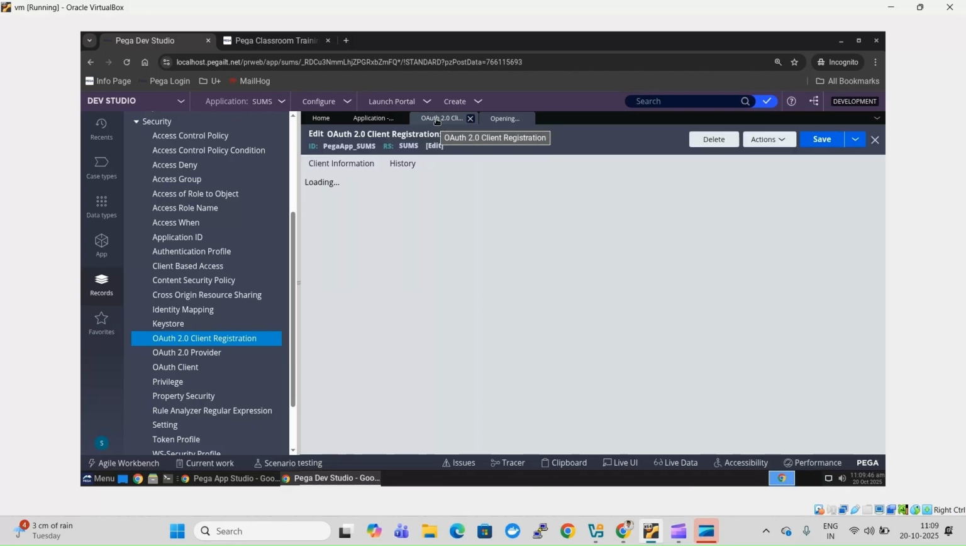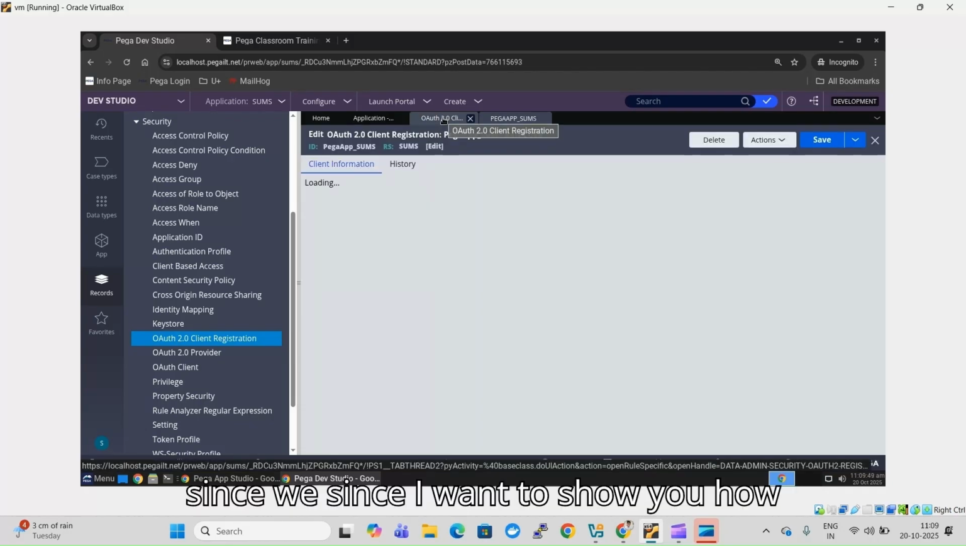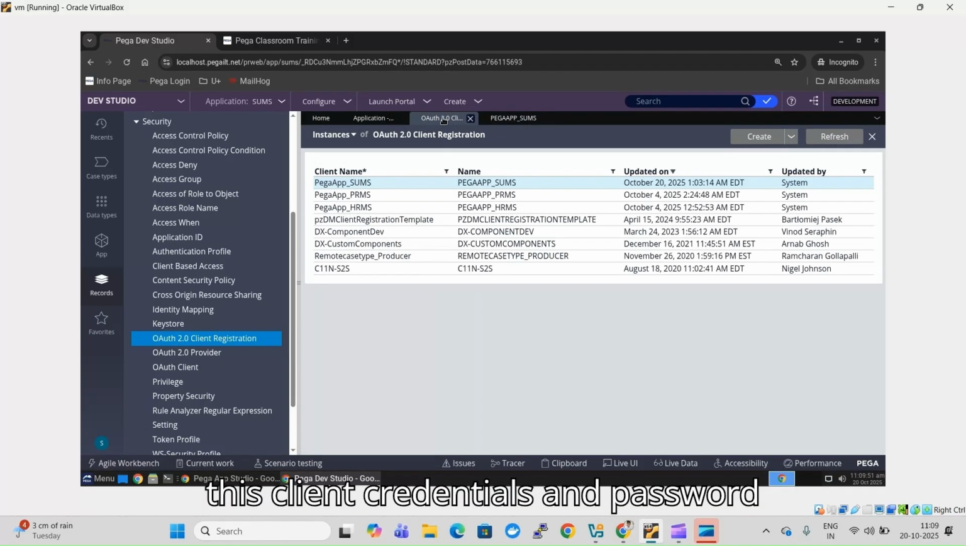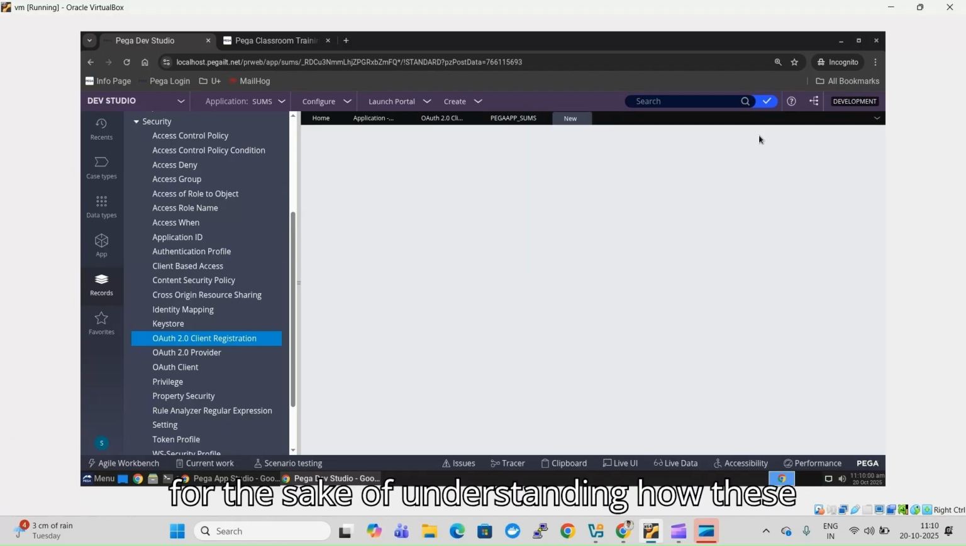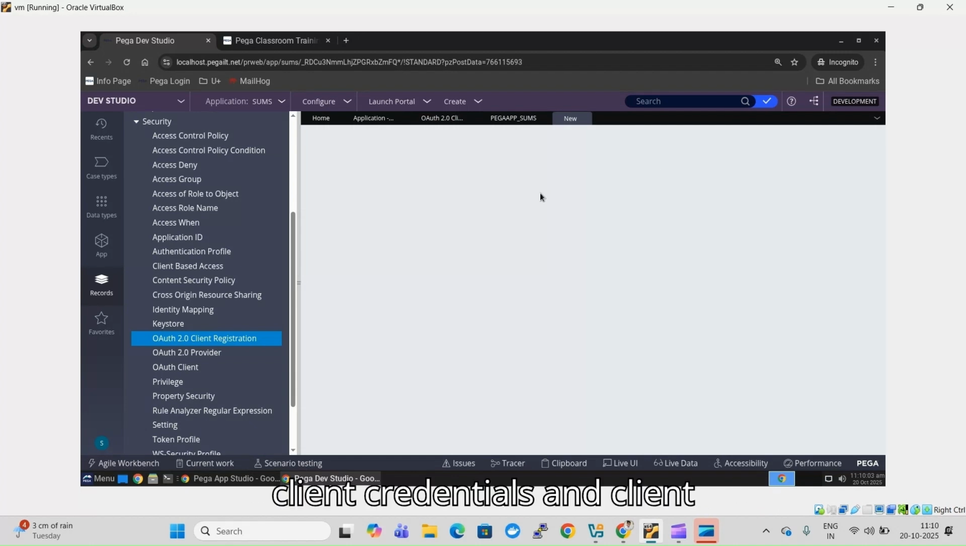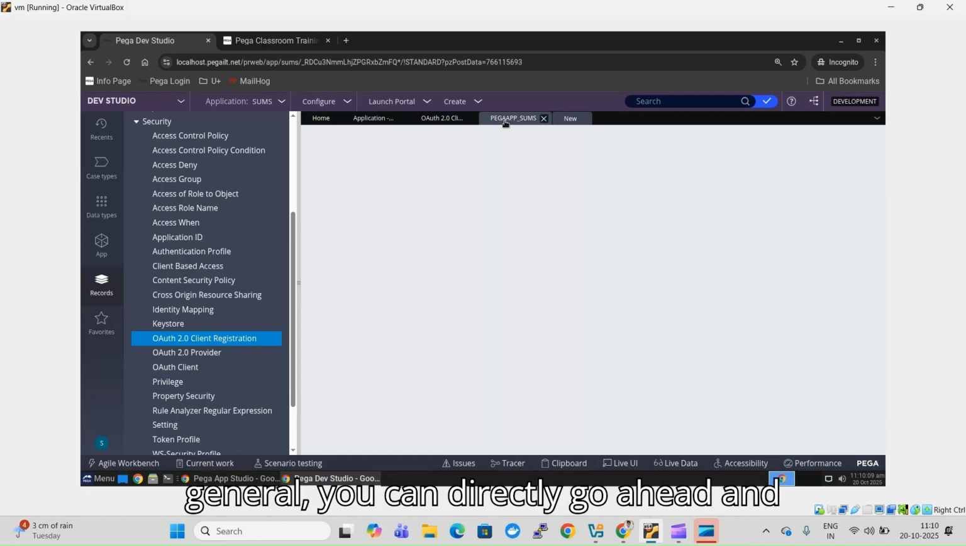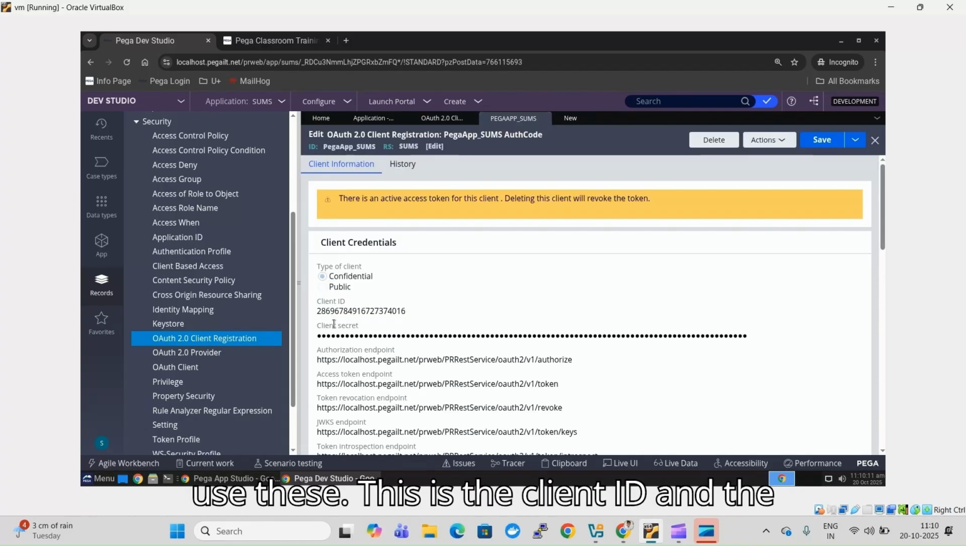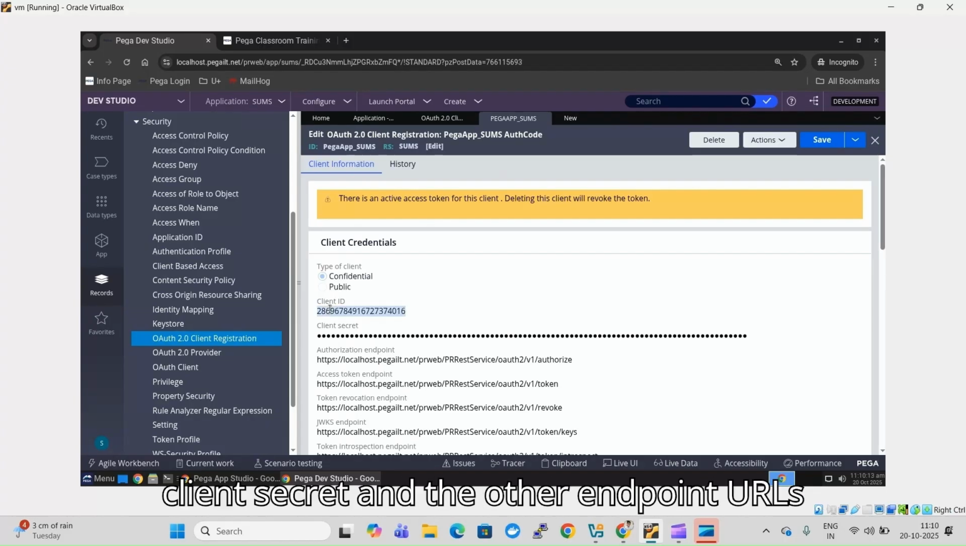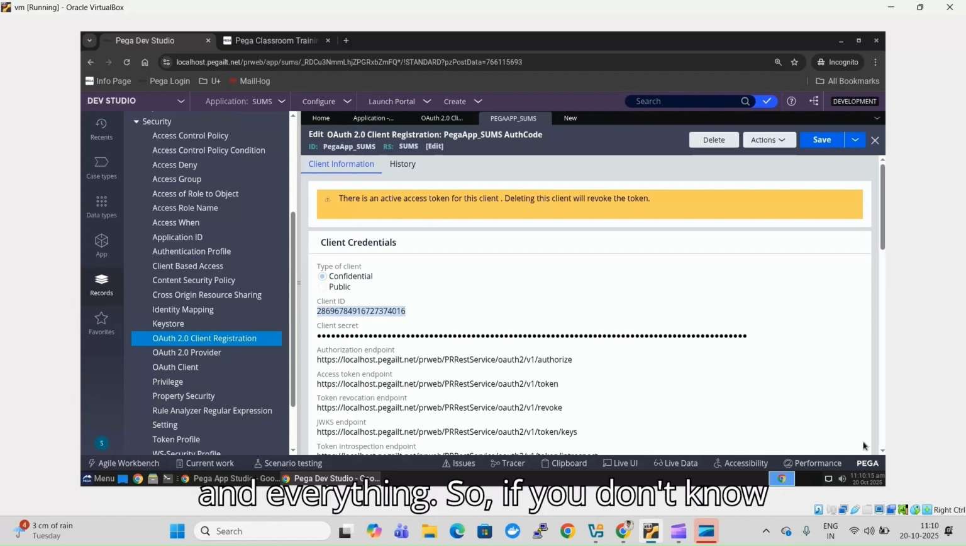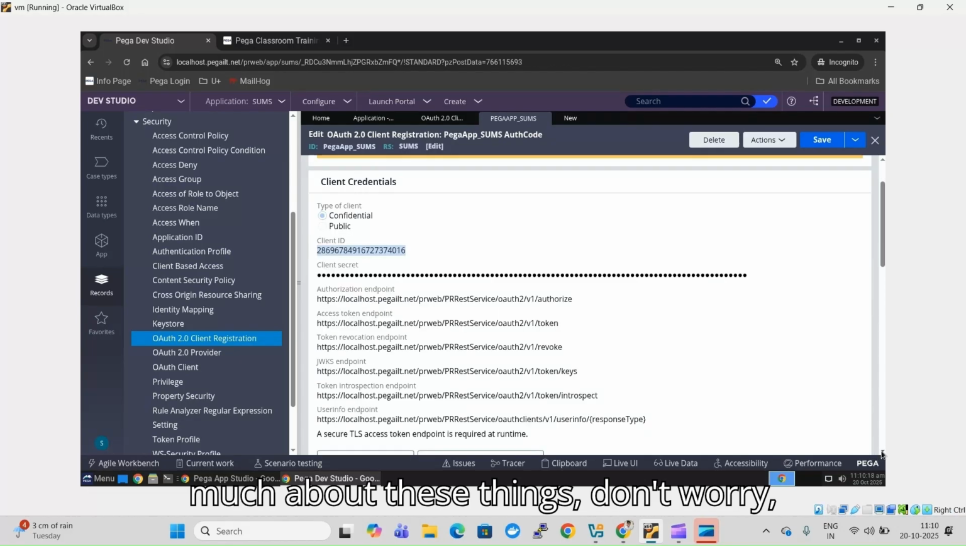But since I want to show you how these client credentials and passwords look, I want to create a fresh one. For the sake of understanding, though I don't want to use the default ones, just for the sake of understanding how these client credentials and client secrets are generated. But in general, you can directly go ahead and use these. Right, this is the client ID and the client secret and the other endpoint URLs and everything. So if you don't know much about these things, don't worry.